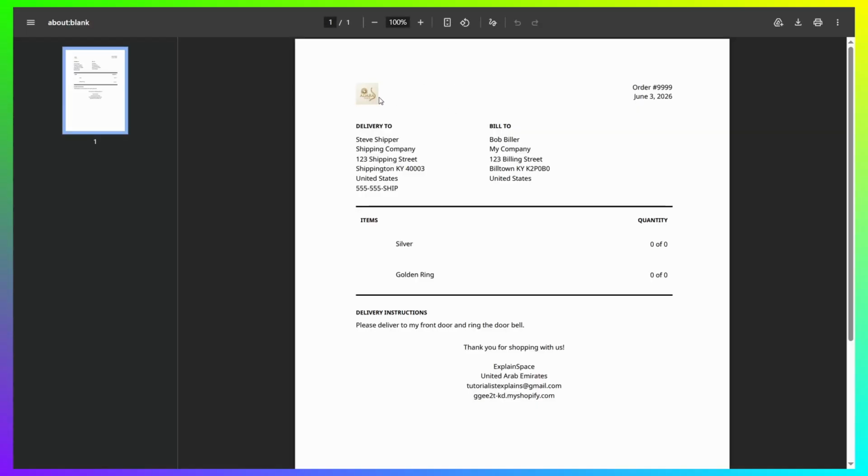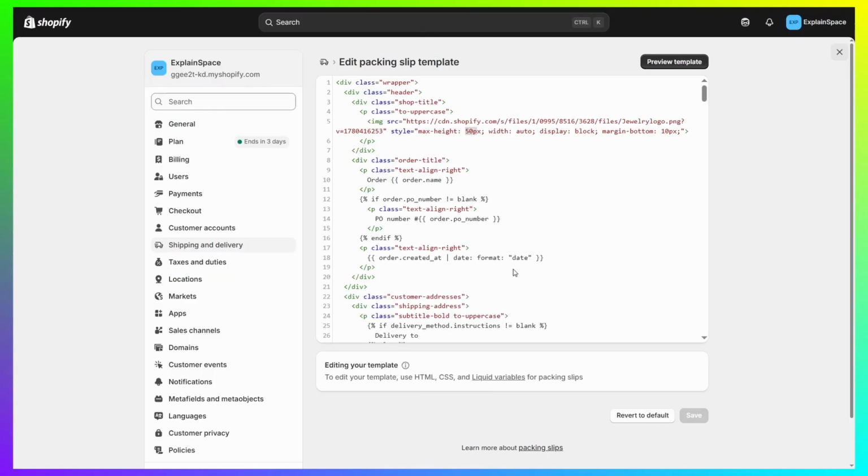So let's see here, for us the logo is quite small. So we can just feel free to increase the 50 pixels to 60, for example, and test things out. So we can just go back here, try 60 instead, click on save and preview the template. Obviously, if you want it to be smaller, you can just go in and tone it down to 40 and you can just play around with the number.